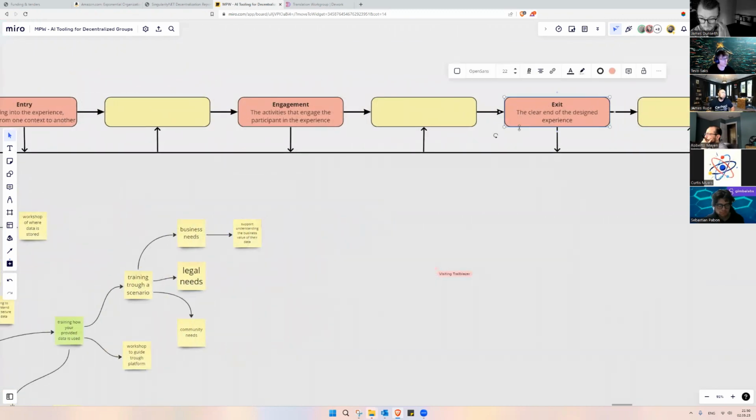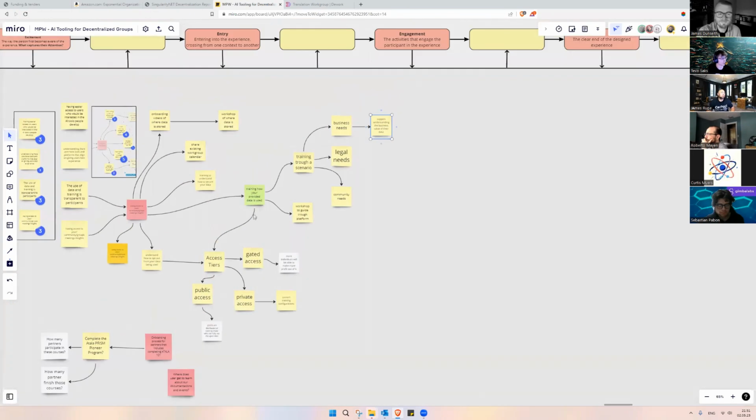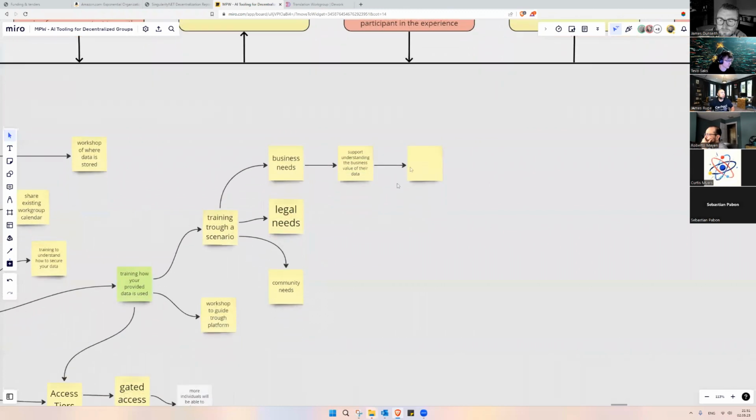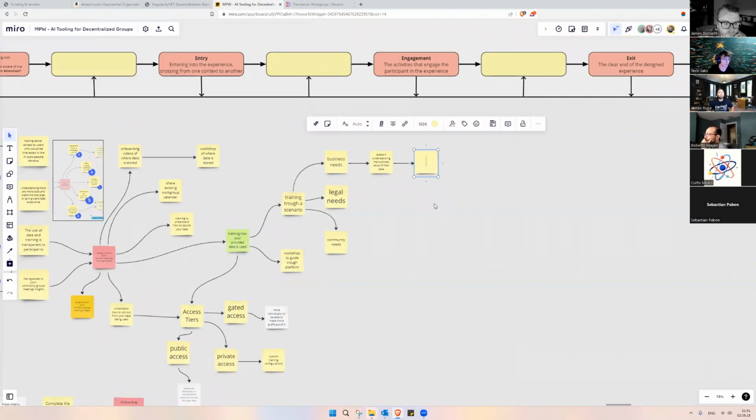Then what is the clear exit for that? The end of the science experience. Would we mean that they now know how to store their data in the dashboard, or they know what kind of access they need? What do you guys think about the exit, the outcome, the clear end of the science experience? So once they get the support from us, what did they learn?